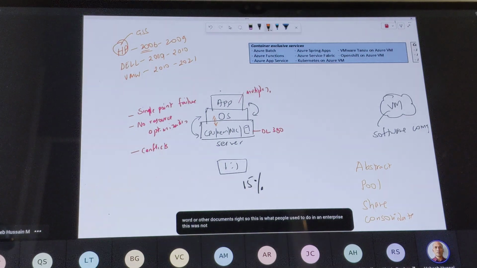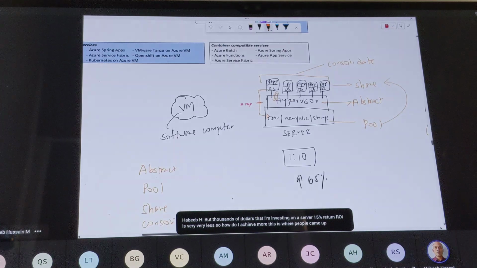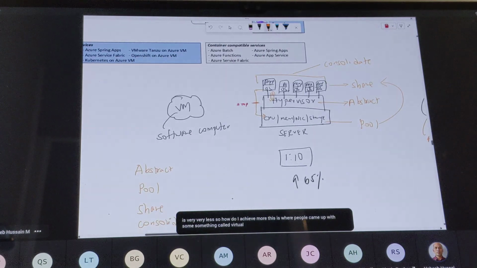This was not efficient. Why? Because when you buy a server with a few thousands of dollars, the utilization of that server was only 15% on an average. This is as per Gartner's report. So how do I increase that utilization? Because for thousands of dollars that I'm investing on a server, 15% return, ROI, is very, very less. So how do I achieve more? This is where people came up with something called virtualization.